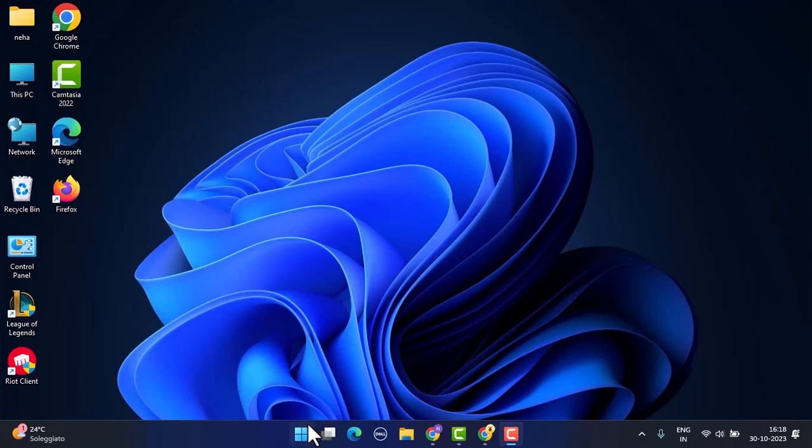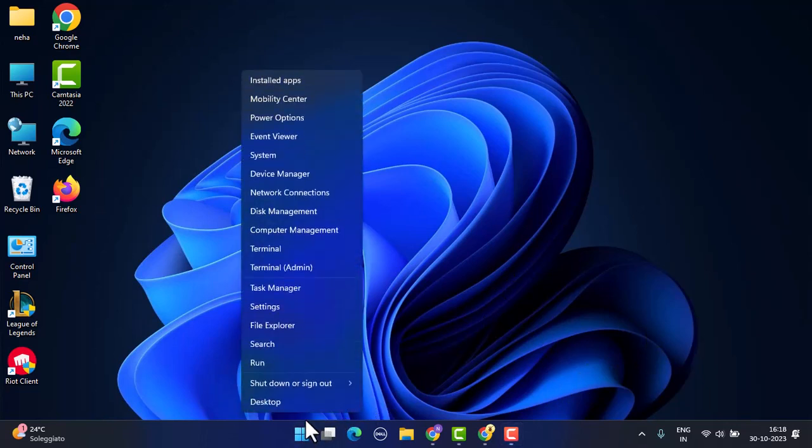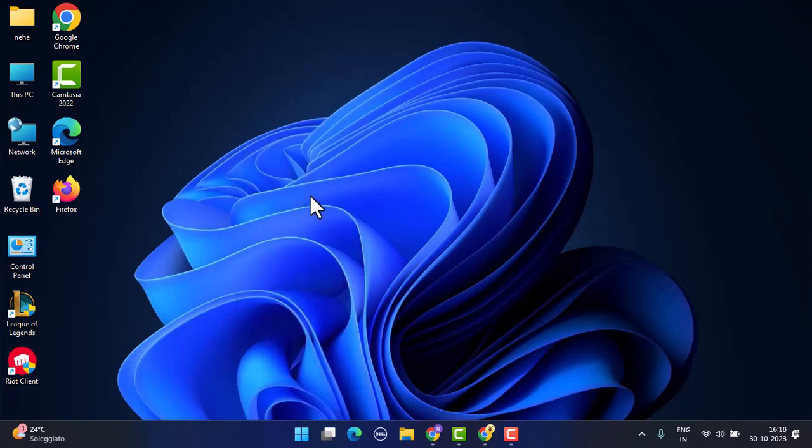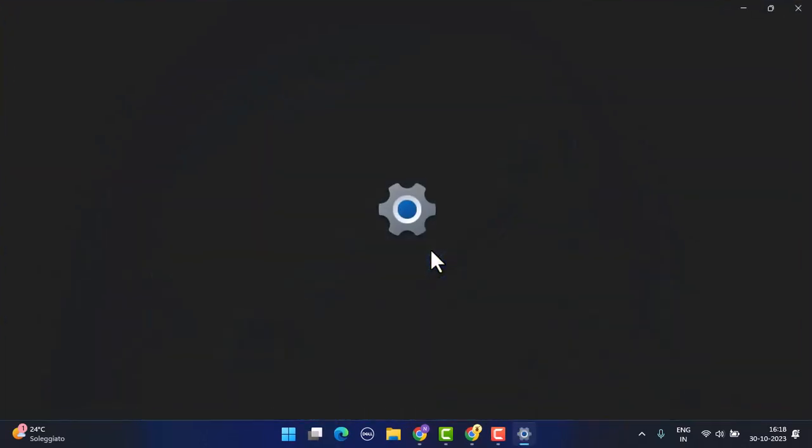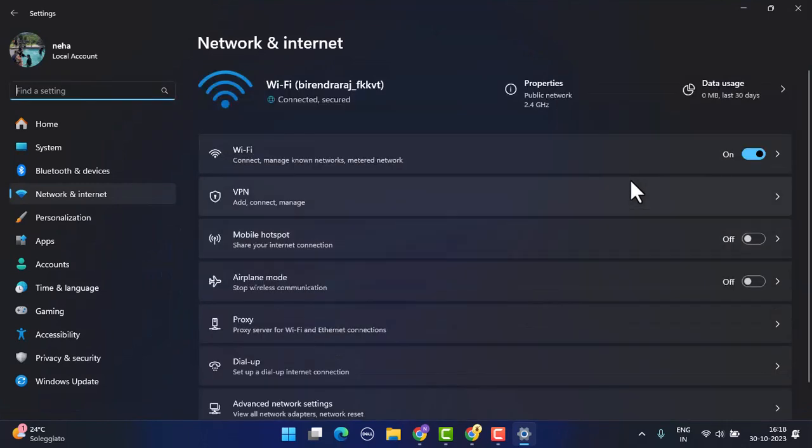Now to begin with, right click on your Windows tab. After that, you'll be able to see this kind of interface. From here, you'll need to go ahead and tap on network connection. You can also go ahead and tap on the gear icon, this is the shortcut way of doing it.